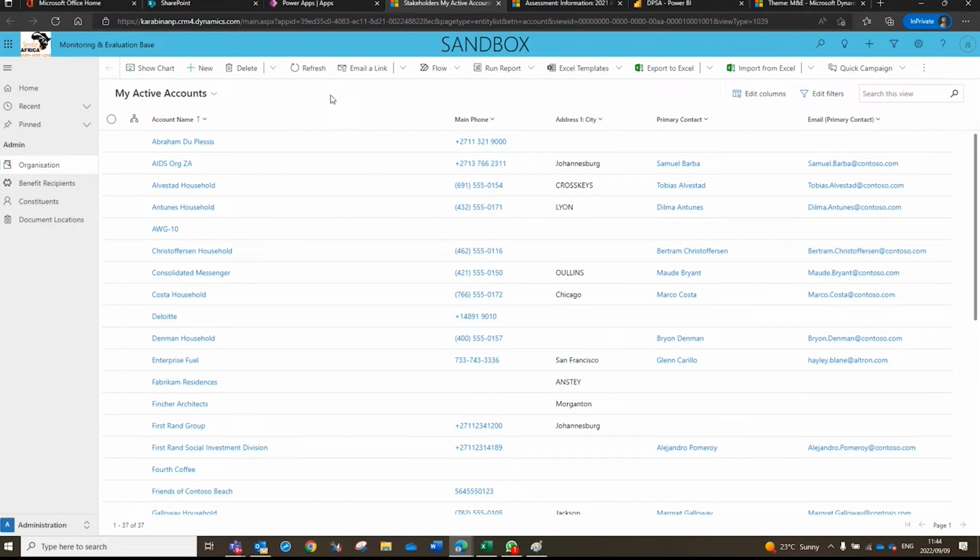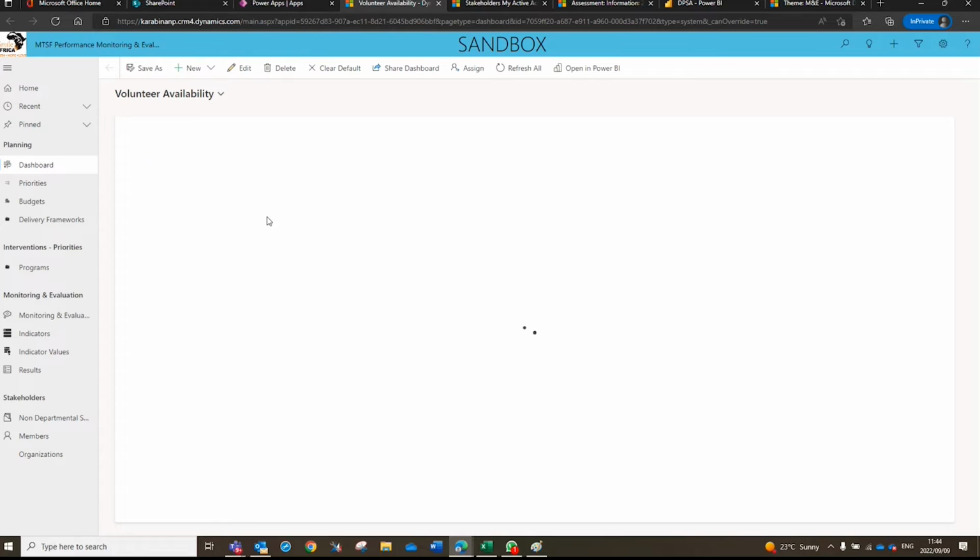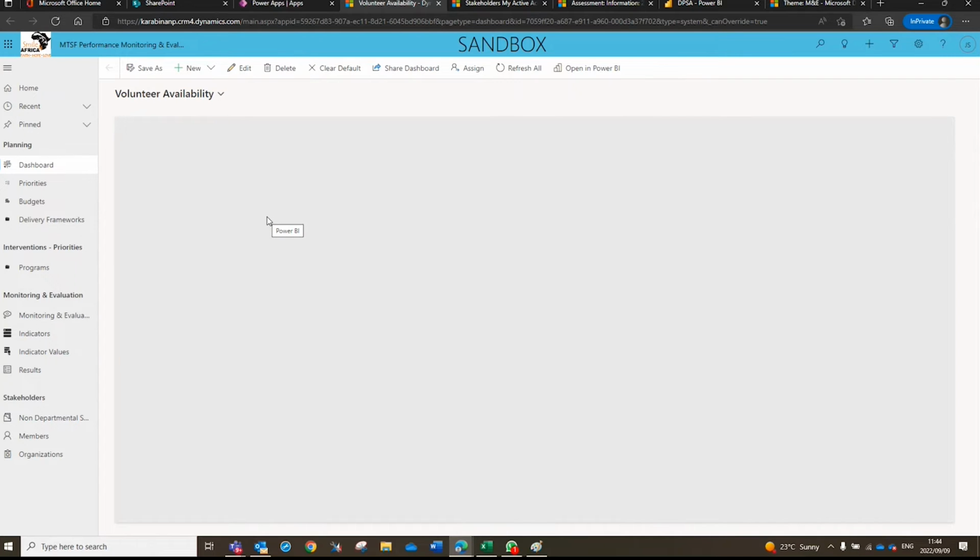And the underlying data model allows us to be able to cater for the differences in approach with regards to monitoring and evaluation. And I just want to get to the correct monitoring and evaluation app. If you just bear with me for a minute. Yet again, this is a very different view of monitoring and evaluation that you'll see.